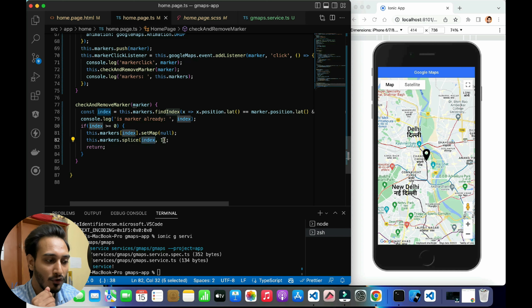So I'm just passing the index, and only one element we need to remove. That is why I've given the count as 1. And simply at last I'm just passing return. We don't have anything else to do out here. You can simply remove this return also if you want to, but I'll just skip it for the time being. That's better. All right. So this is the whole thing that you need to do.